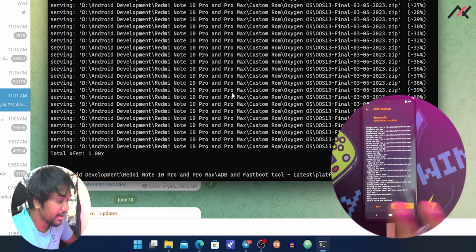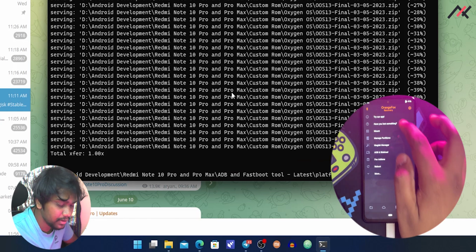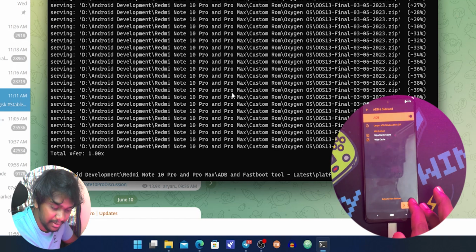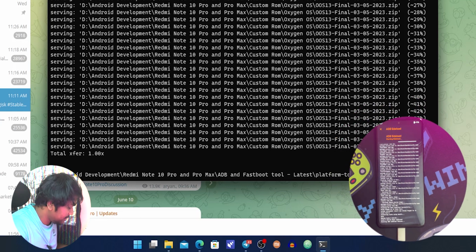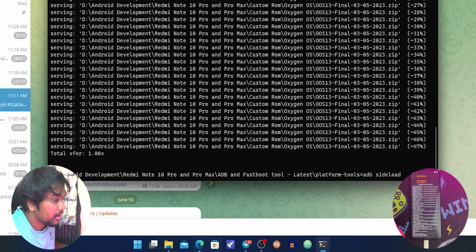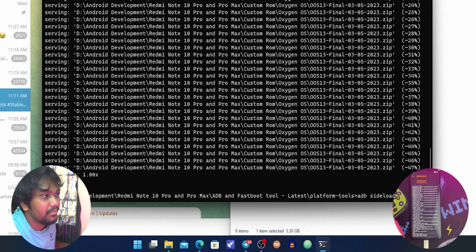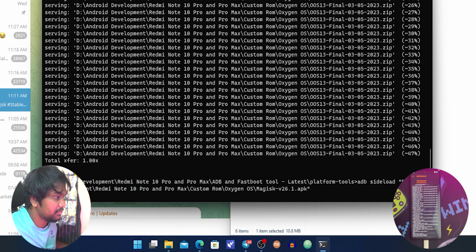Okay, so now we have installed it, but I'm not going to reboot into this one because I have to flash Magisk. For that reason, I'm again doing the wipe cache, ADB sideload. So ADB sideload, and I will be drag and dropping this APK file. Earlier we would drag and drop the zip file, but recently you can drag and drop the Magisk APK itself. I will just be drag and dropping this Magisk.